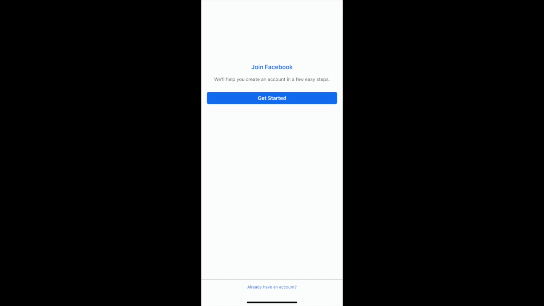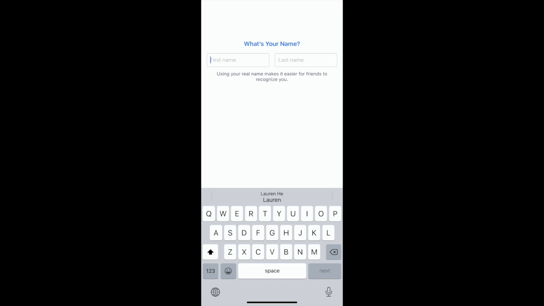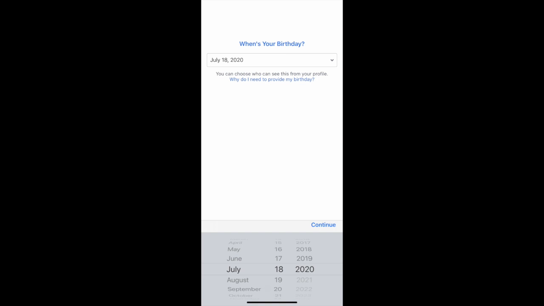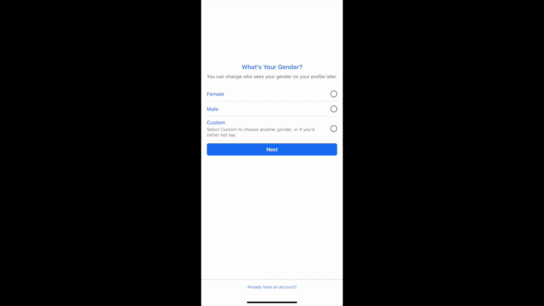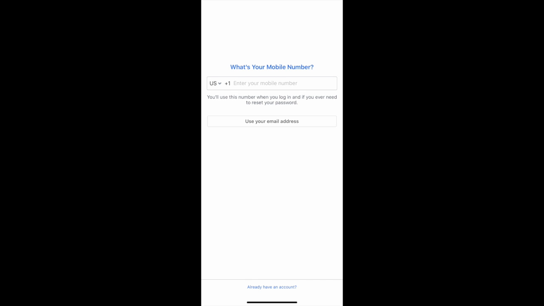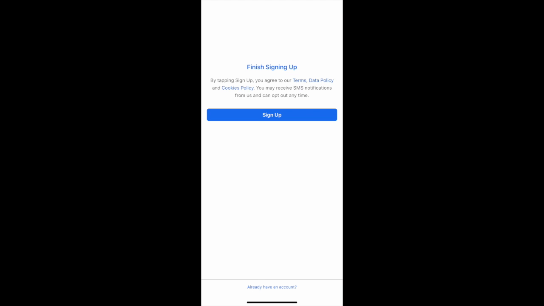And so here are a couple slides that you'll see as you sign up for Facebook. So first you're asked for your name and then your birthday and your gender, phone number, or you can use your email if you prefer. And then you create a password. And just like that, you now have a Facebook account.